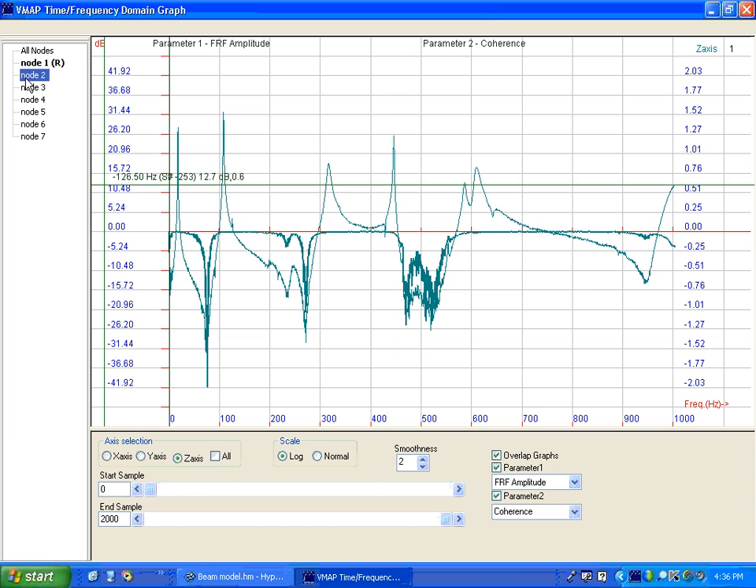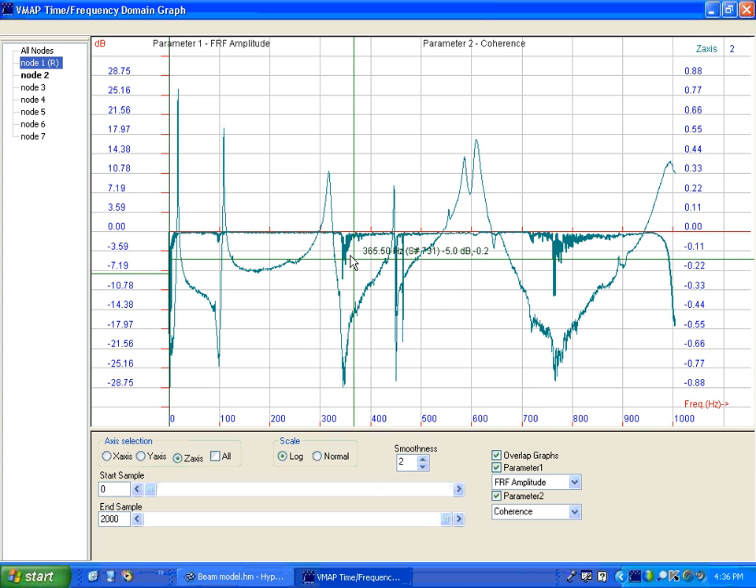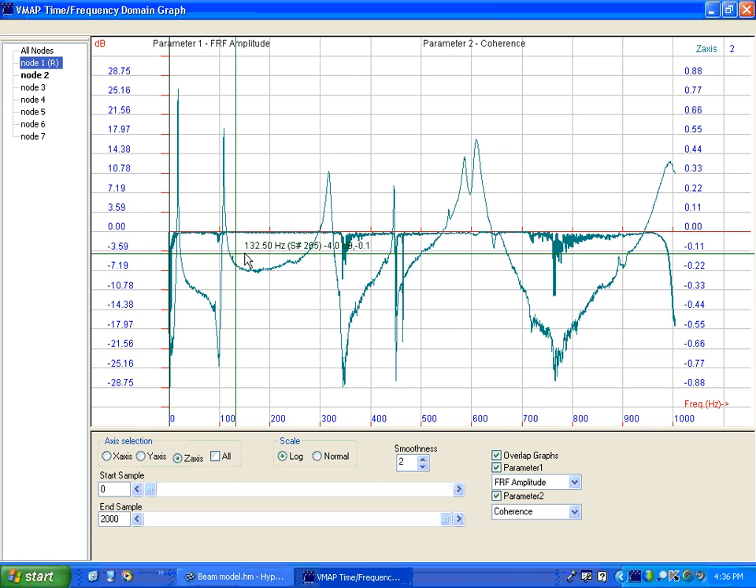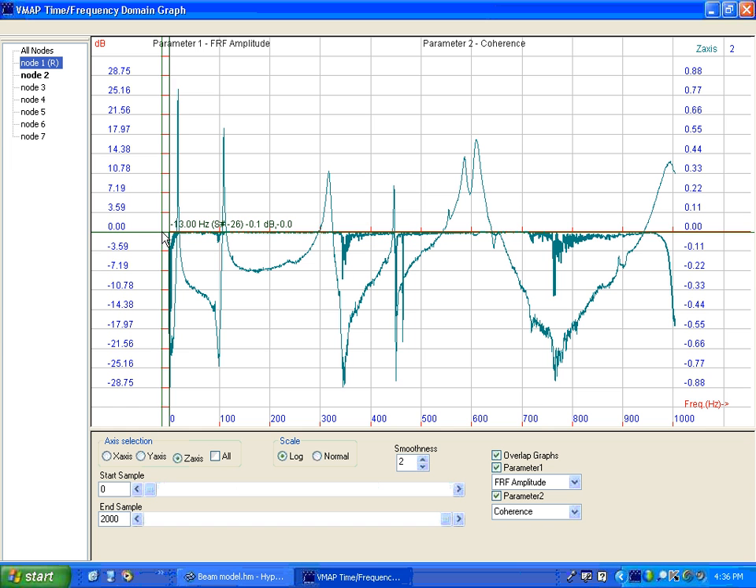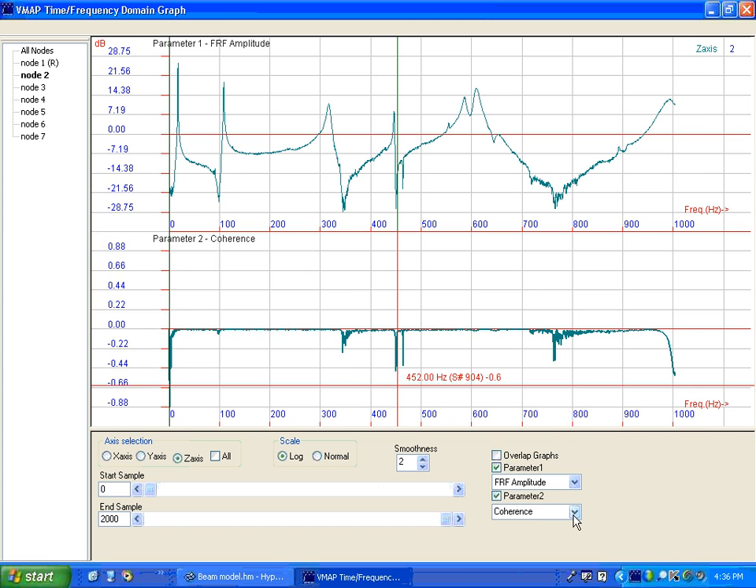You can look at coherence, overlap these graphs just to check if the signal to noise ratio is good, near resonances especially. You can see that the coherence drops wherever there is a 0. And coherence is in a log scale, so 0 would mean the highest value, which is expected near the resonances.